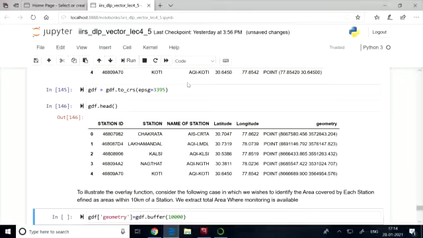reprojection. Now suppose that we want to use the overlay function. Suppose in the following case we wish to identify the areas covered by each station. Say every one of these stations covers an area within a 10 kilometer radius. So now let us see how much of the total area is being monitored.